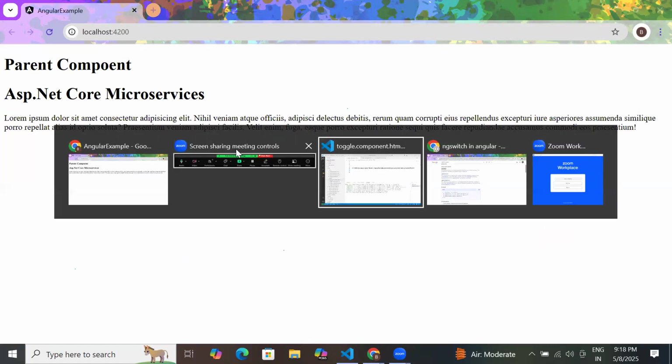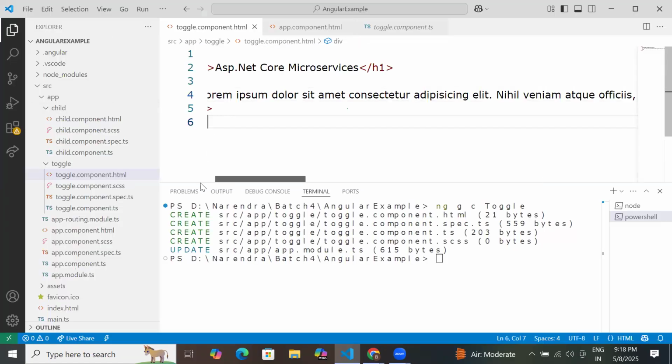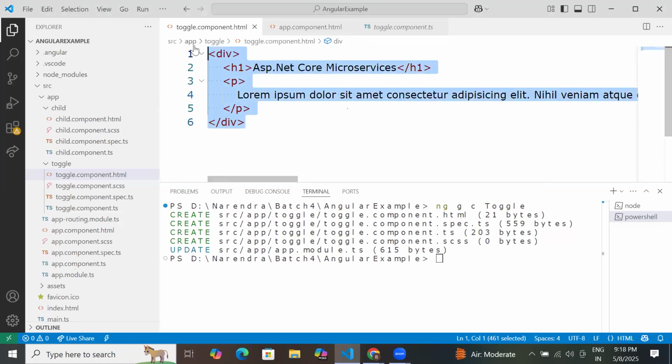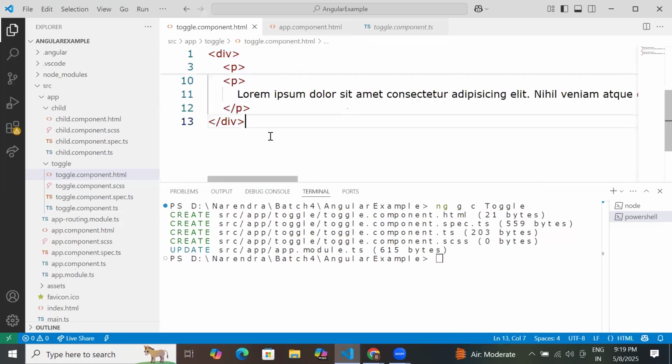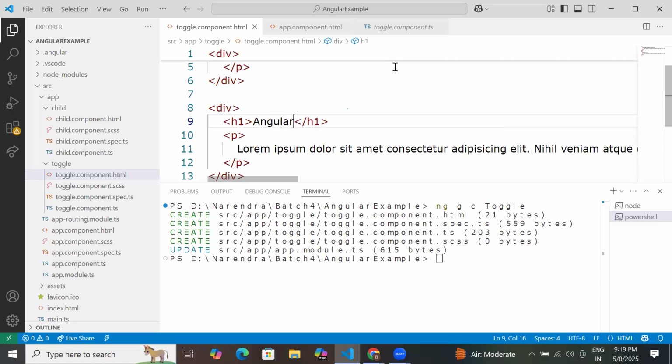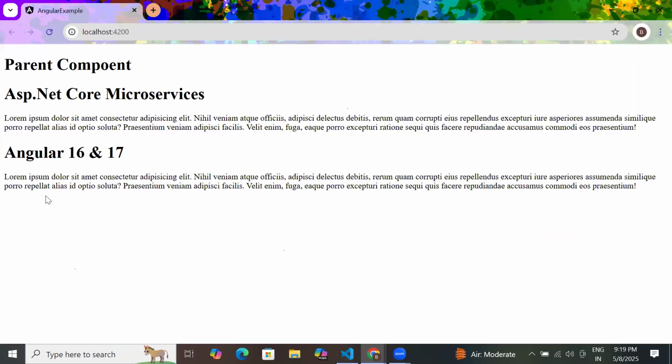I'm going to have one more div. In this div, I'm going to say Angular 16 and 17. Clear my point? So now you have two things, right?